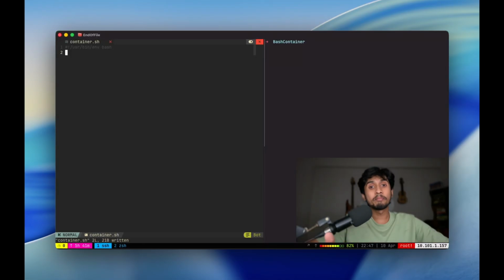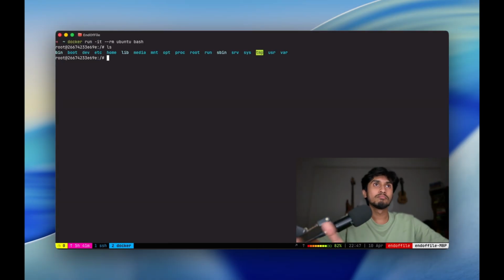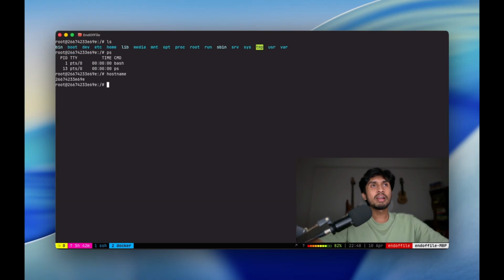So Docker feels like magic, right? You just type one command and you have your own isolated environment. Isn't it cool? You have your own file system, you have your processes, and a completely separate hostname from your own machine. But here's the thing, it's not magic, it's just Linux. And in this video, we'll see how you can build your own container runtime just using Bash.